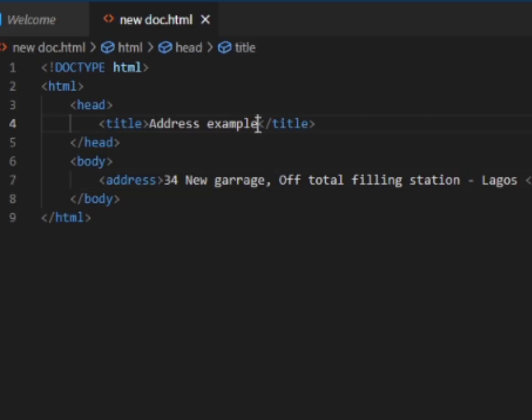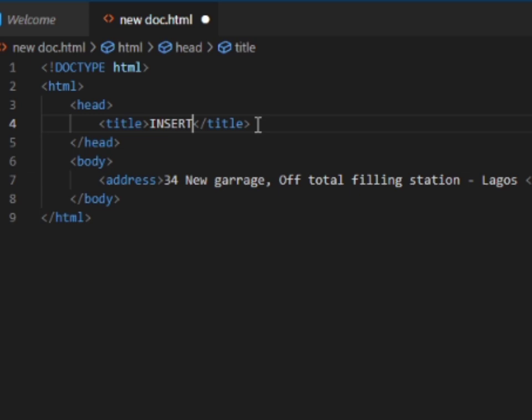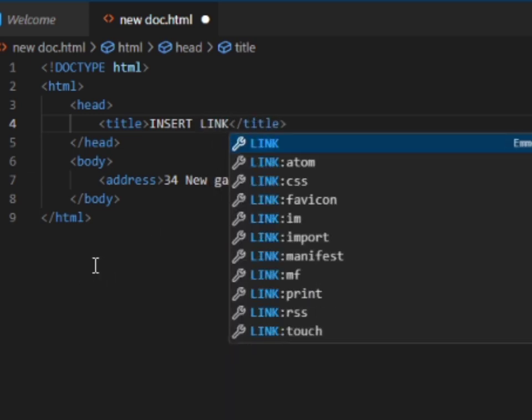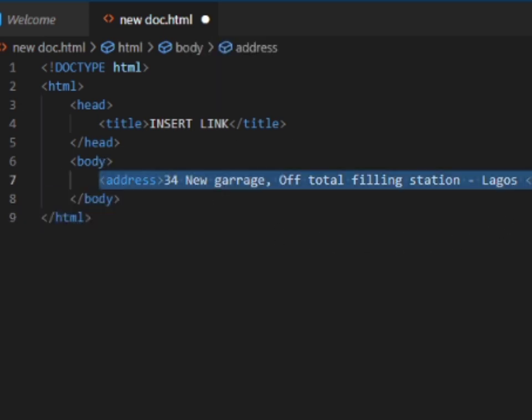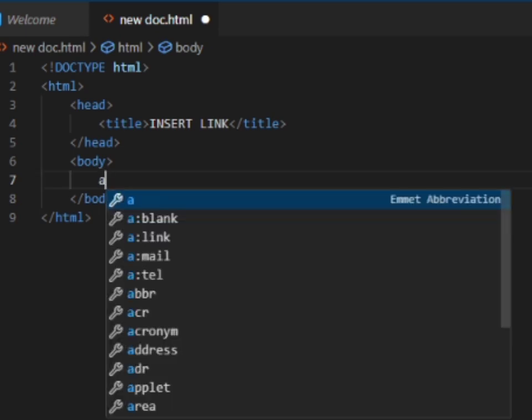Now let's work on another HTML property. So how to insert a link in an HTML document. So insert link, that's our title. Then let's clear the body and write our anchor tag, which is represented by A. Link is represented by A, which is the anchor tag.